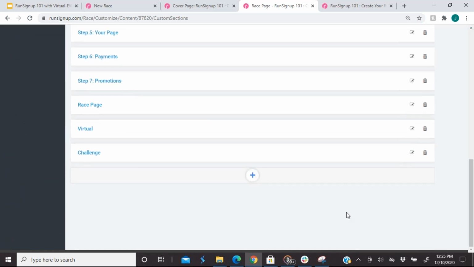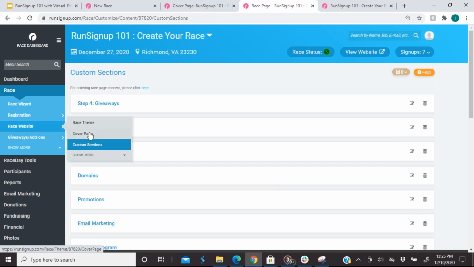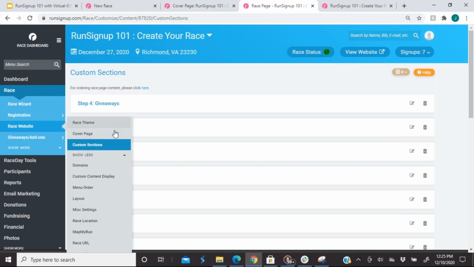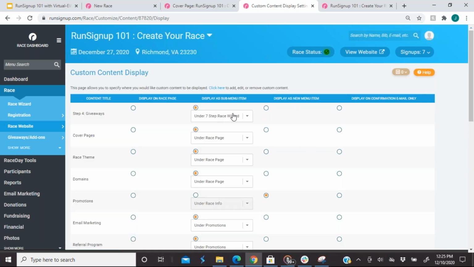You're going to basically select the plus sign at the bottom of this page. And then you're going to go to Custom Content Display. And you're going to choose if you want to display it as a sub-menu item, what name of menu item you want to put this under, or you can display it as your own menu item.